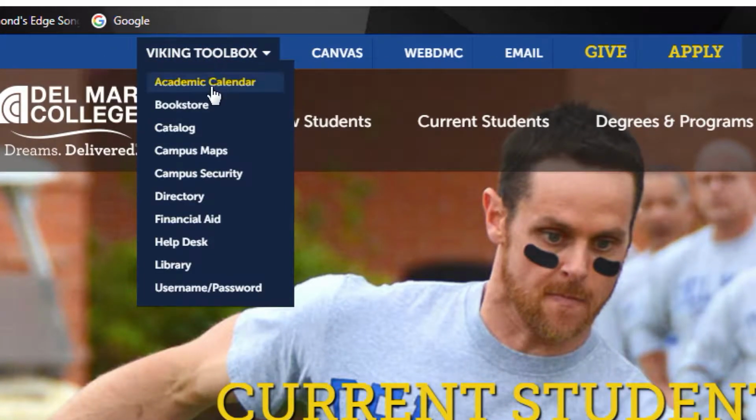As you place your cursor over the item, you'll see a pull-down menu. Here you'll locate the academic calendar, a link to the college's bookstore, the Del Mar College catalog, a link to campus maps, information on campus security, a directory for people in offices at the college, a link to financial aid, a link to the help desk, a link to the Del Mar College libraries, and finally, a username/password link to assist in changing your email password.